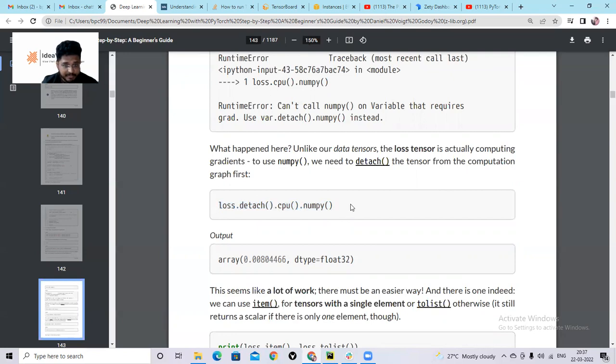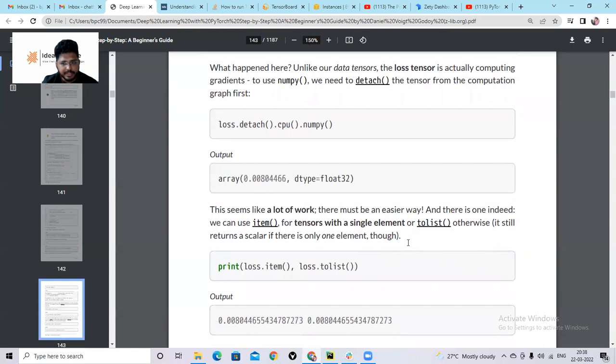Now, every time if I have to print the value of a loss variable or get something from GPU memory to the CPU, so much work has to be done. No. What can be done? We can easily do it in one step called loss.item or loss.tolist. Okay. For tensors with a single element, it is .item. .tolist otherwise. If it is a single scalar, then it will return a single scalar.